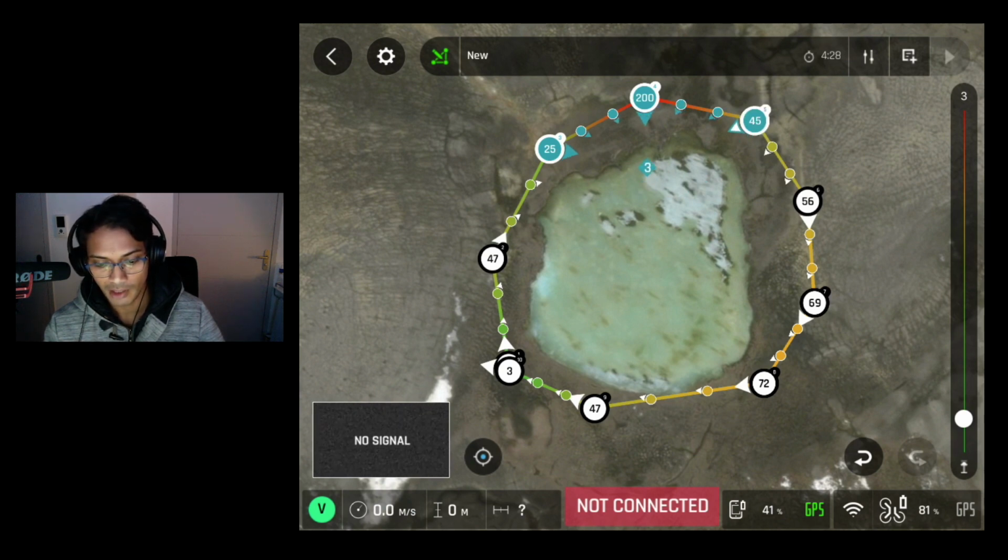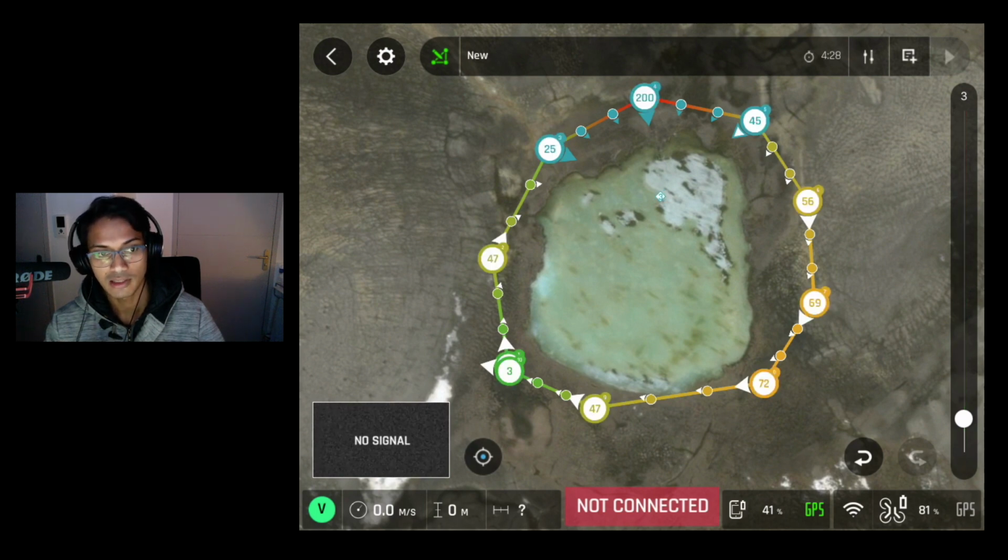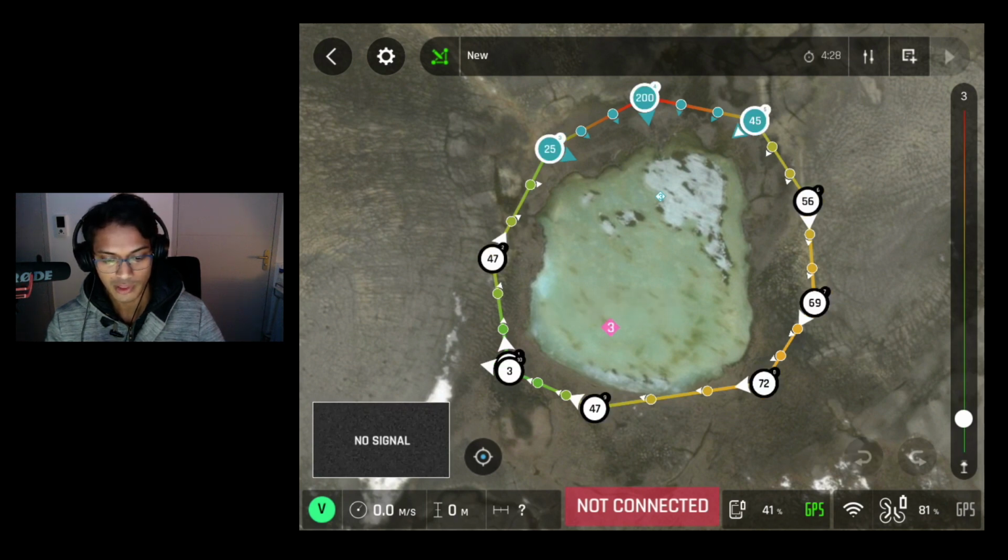So I can move my point of interest around just by dragging it across the map, and all the points that are assigned to that point of interest will also move respective to your point of interest. Now if I have a second item that I want as a point of interest, you do the same thing. To deselect the point of interest, just tap the point of interest again and it will deselect all your waypoints.